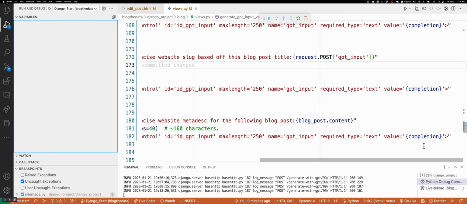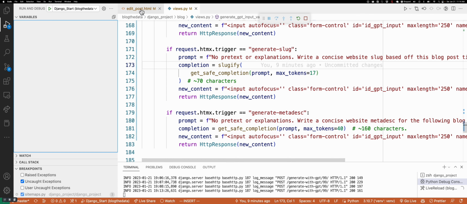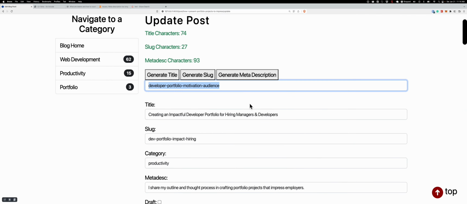And yep, we're just throwing in the completion, and then when it runs, it just replaces that input. So there you go. Just with a little bit of code, some HTMX, and the OpenAI API, you can generate titles, slugs, and meta descriptions for your blog posts right inside your Django app.